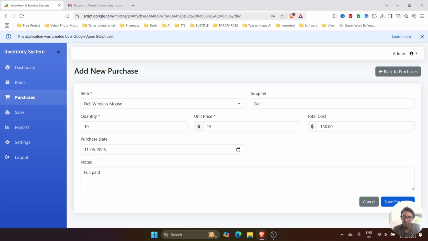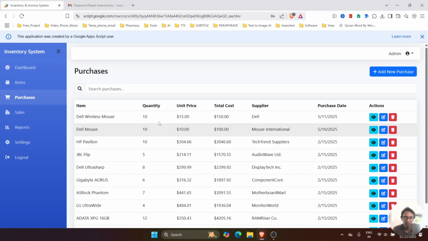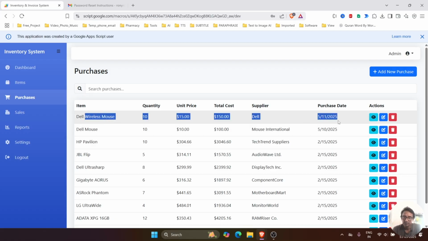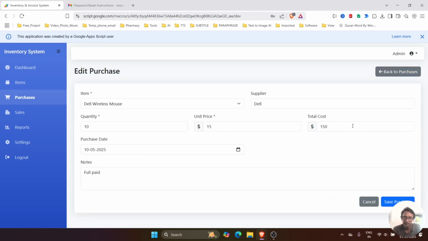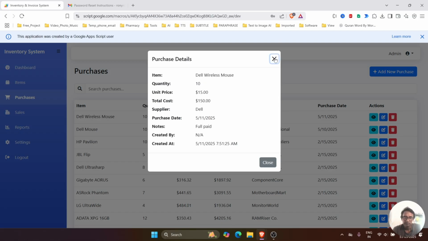Okay, to save we can click on the save button, and now we can see it displayed over here. If you want to edit, we can click on this edit icon like this, and if you want to view, we can click on this view icon like this.